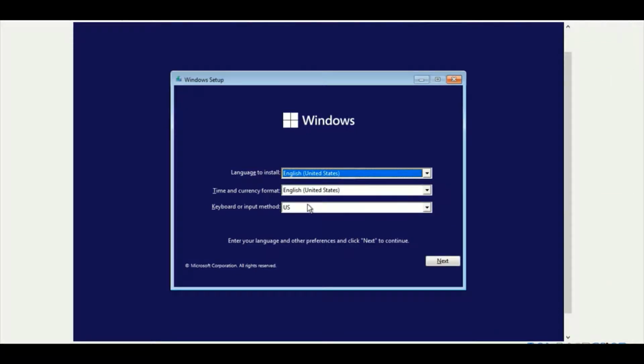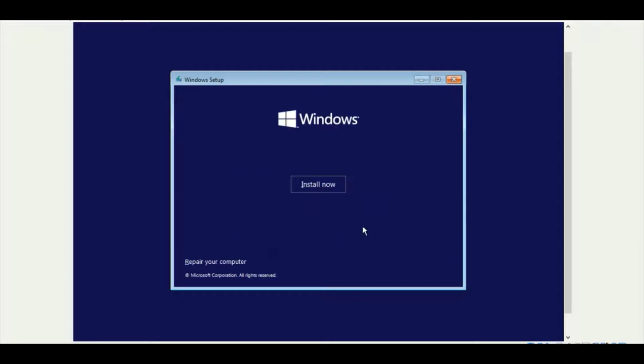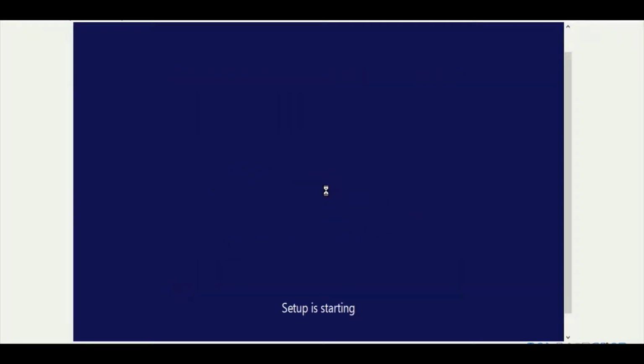After that, you can see the Windows setup. Choose your language, time, currency, keyboard method, and click Next. After that, you have the Install now button. Click on that. Again you'll get a notice saying setup is starting. This also will take time depending on your performance. Not only the RAM, your processor will also be needed for this, so it will take time. I will be fast forwarding the video a little bit because it will take a lot of time otherwise.